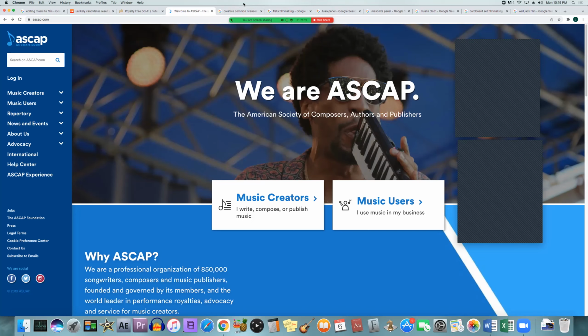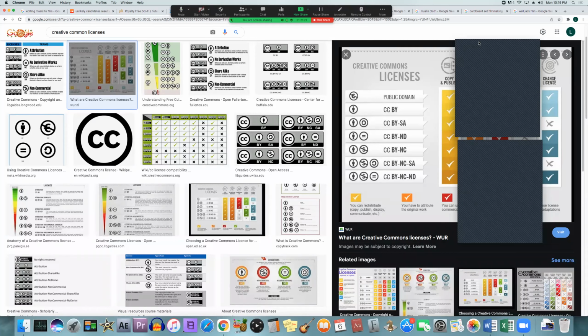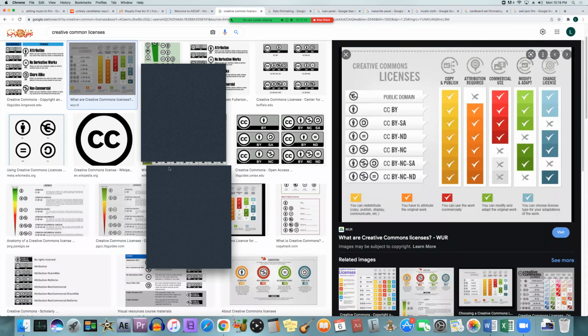Yeah. And if you're trying to go super, super cheap, which I don't know if I'd recommend, there are free songs that are copyright free, which means that you can use them. There are different copyright licenses for them. Obviously there's public domain, which means anybody can use it. If it says CC BY, that means you can use the music however you want. You can copy and publish it. You can use it for commercial use. You can modify and adapt it. You can change the license on it. And you don't really need to do anything. You can just use it however you want.